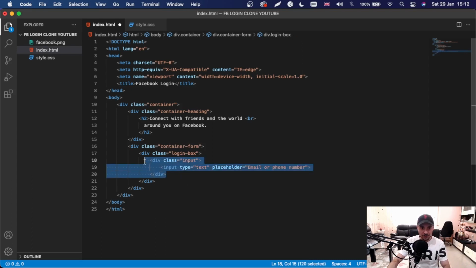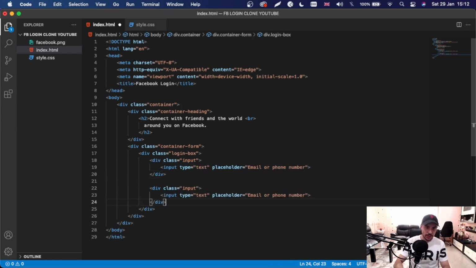one more time and paste it below this one. So I'm going to paste it right here, and this one will be with the type of password, and I'm going to say password right here as the placeholder.